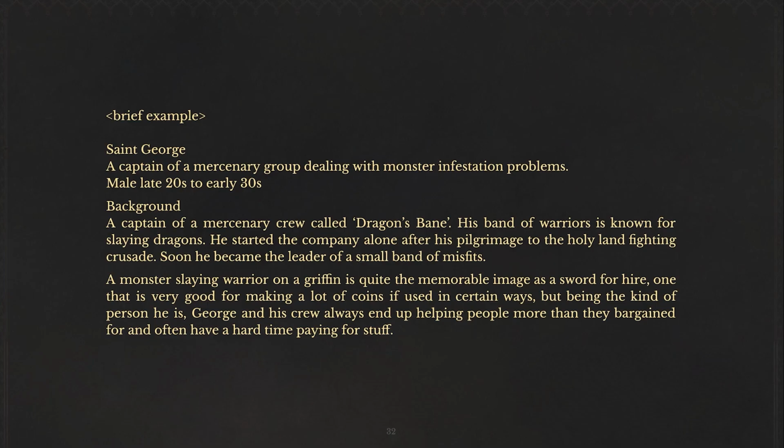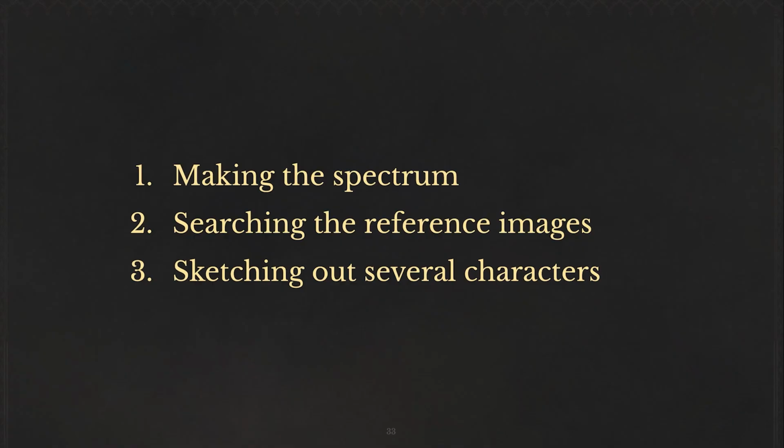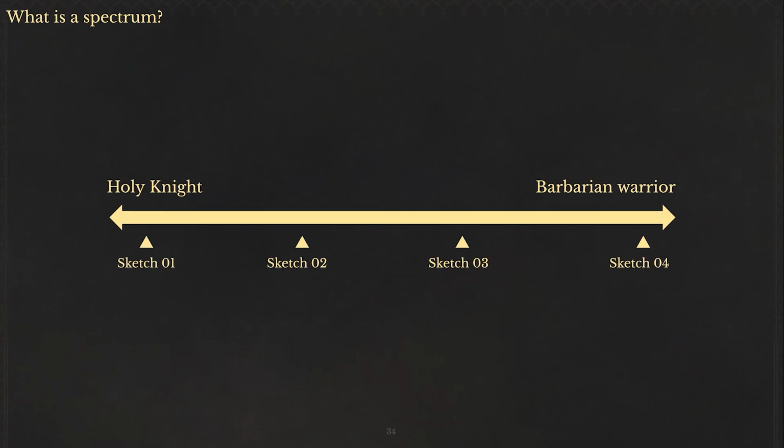After reading a brief, or in our case without it, the following needs to be done. 1. Making the spectrum. 2. Searching the reference images. 3. Sketching out several characters. What is making the spectrum? Imagine a line with 2 opposing words or different concepts at each end, like this. All the sketches you'll be doing are in this spectrum with varying degree of those 2 words represented.